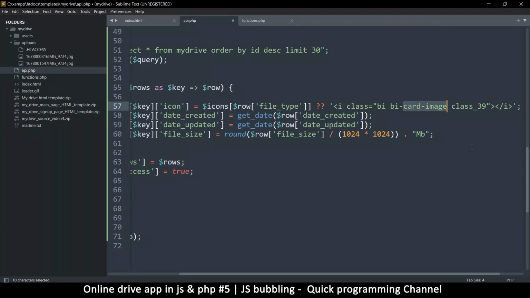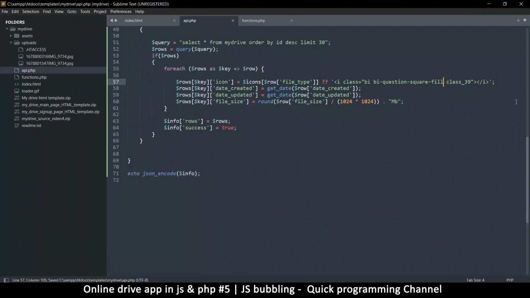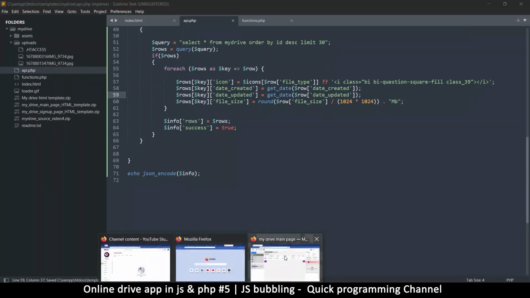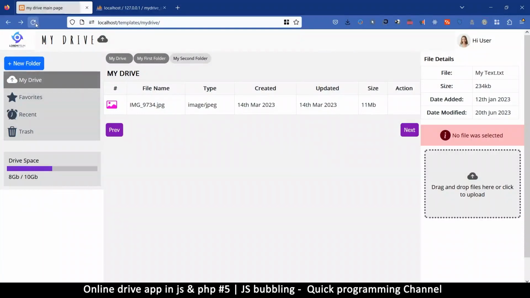how do I call this? Question square fill. I think that's the icon name. So that would be like the default. If the file is unknown, the file type, then we will use that. Okay, so I'm gonna refresh.